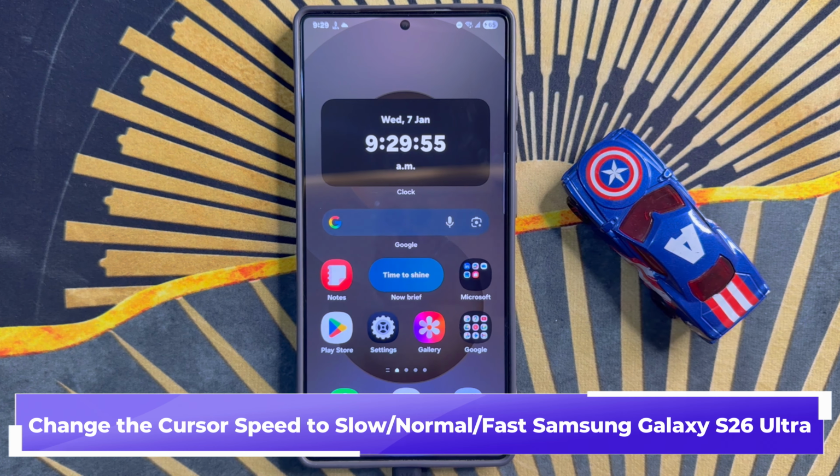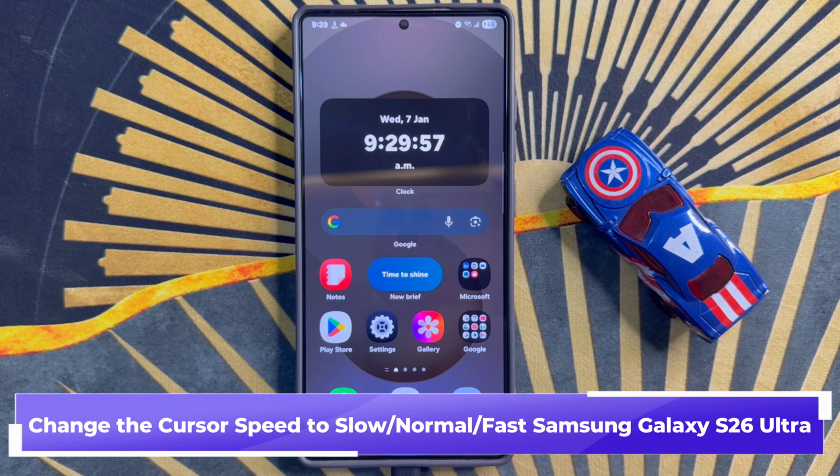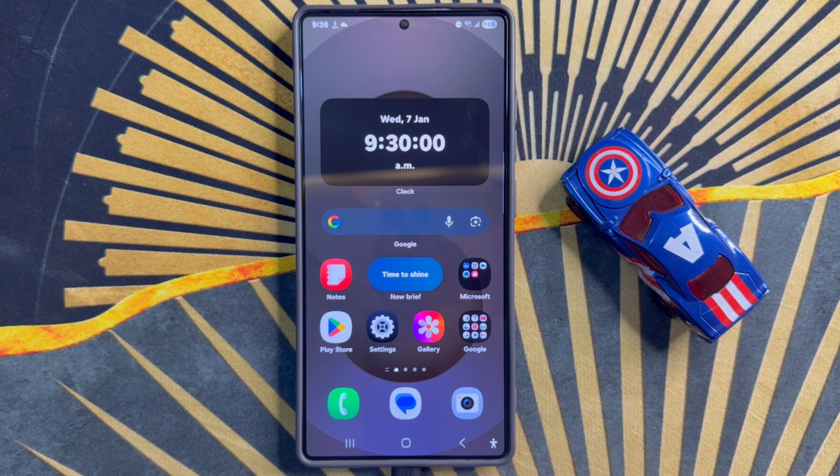How to change cursor speed to show normal and fast on Samsung Galaxy S26 Ultra.